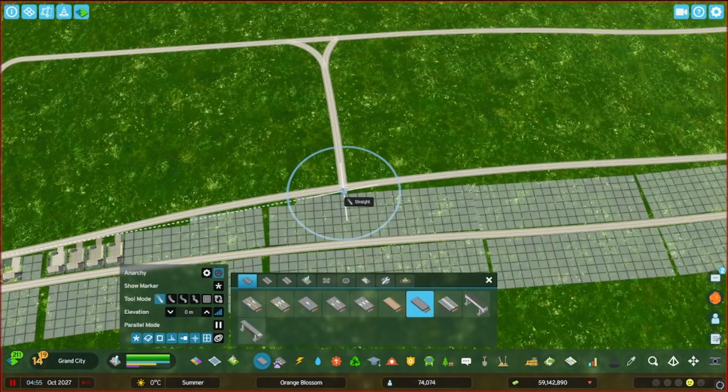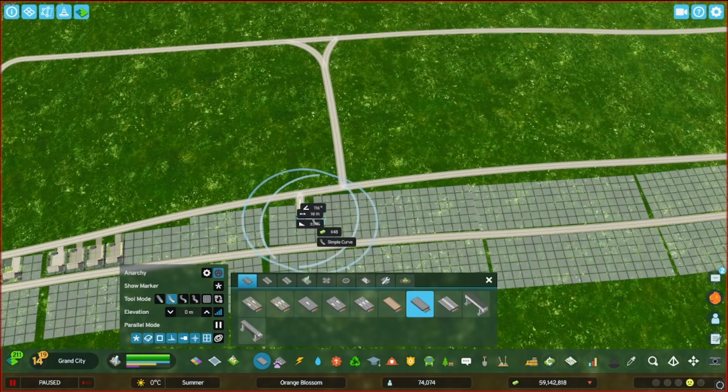So I'll grab our tarmac path here. Let's start it about here. And we're going to put it straight to start with. And then we're going to grab our curve tool, start to curve this round a little bit.